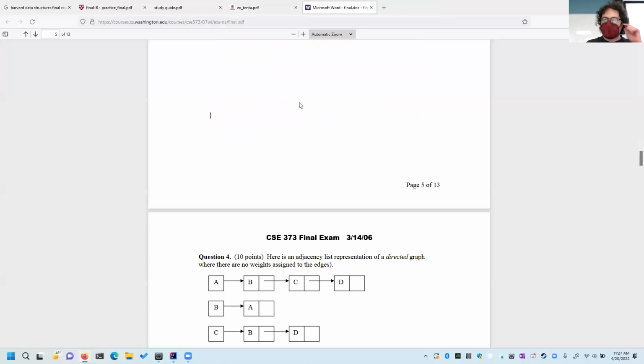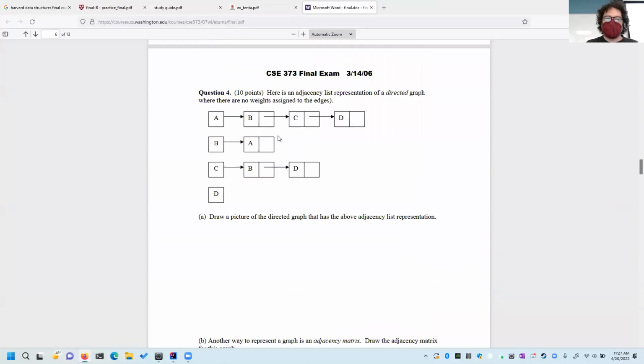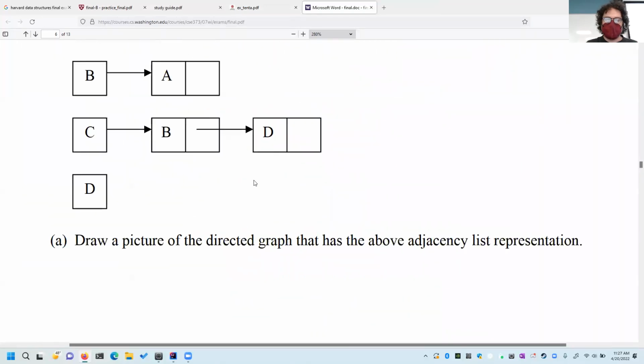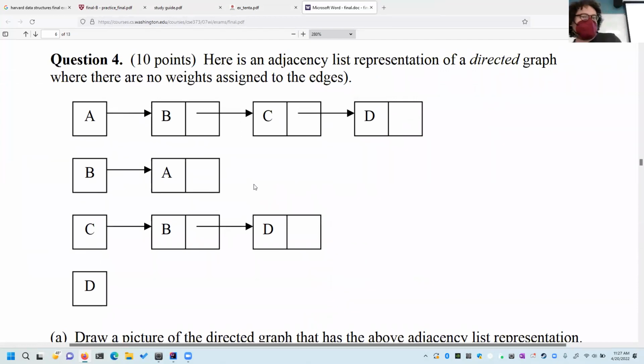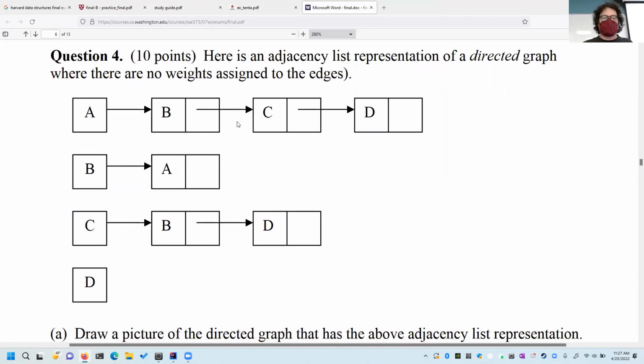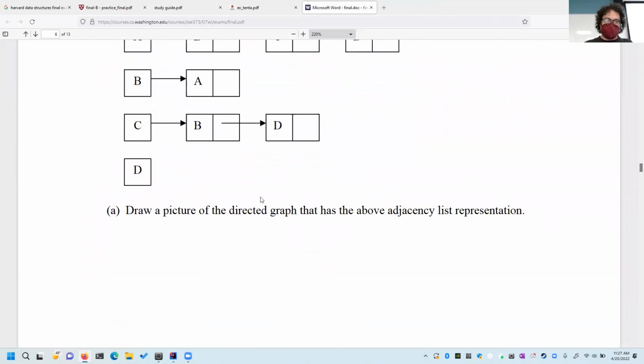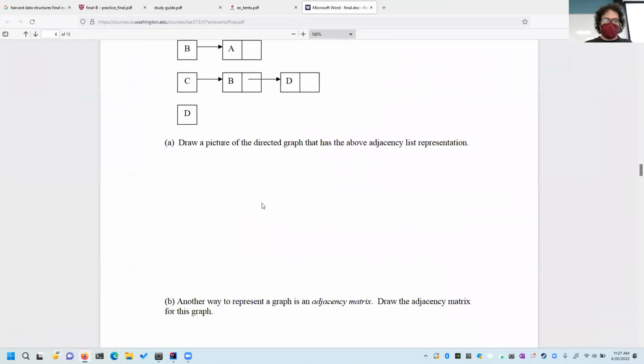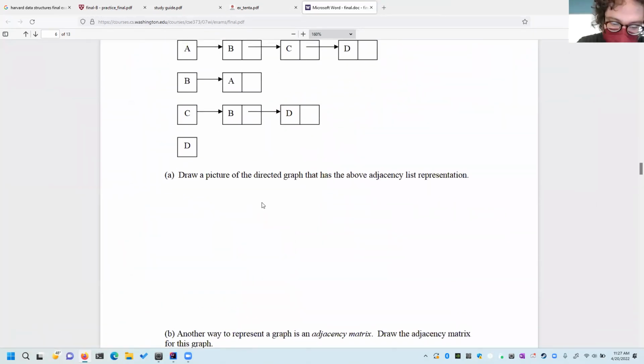So I'm going to go ahead and skip down to the graph section over here. All right, so here's an adjacency list representation of a directed graph where there are no weights assigned to the edges. Okay, that's a graph. Draw a picture of the graph. It's not a bad question at all.